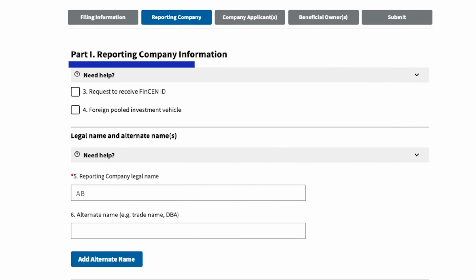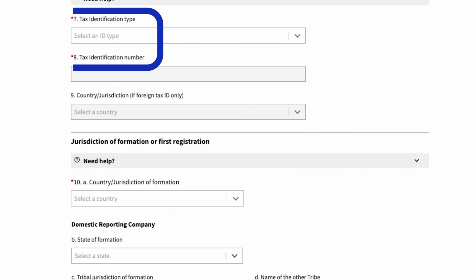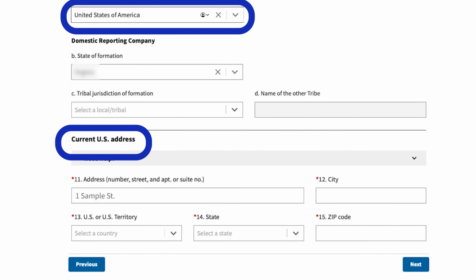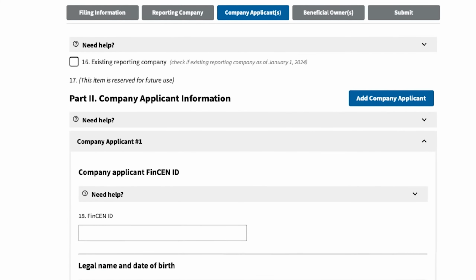It will redirect you to part 1, and now you'll have to enter the reporting company information and make sure that all your data is correct. You will have to scroll down, add the tax identification type and the tax identification number, and down below right here you'll have to add the country and the current US address. Then click on next.